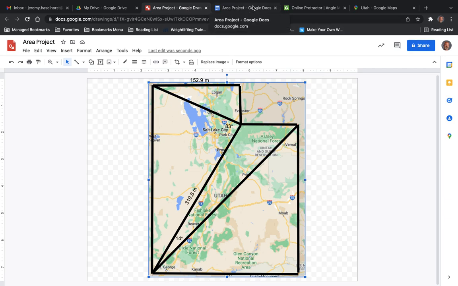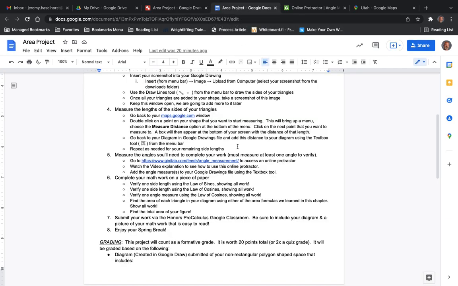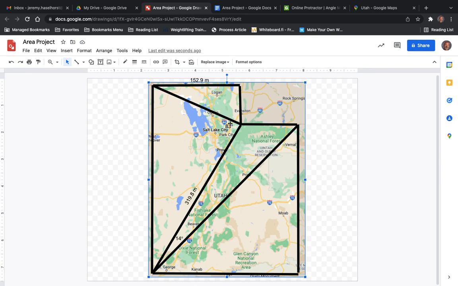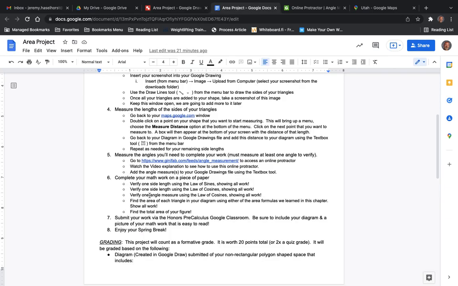Okay, now let's go back to our directions document and talk about what we need to do to finish up. All right. So in terms of your diagram, when you've got all the side measurements on here and whatever angles you've chosen to measure, this will be able to be uploaded to the Google Classroom, and you'll turn this in for a portion of your grade, okay? Now, the next part is step number 6 here, all right?